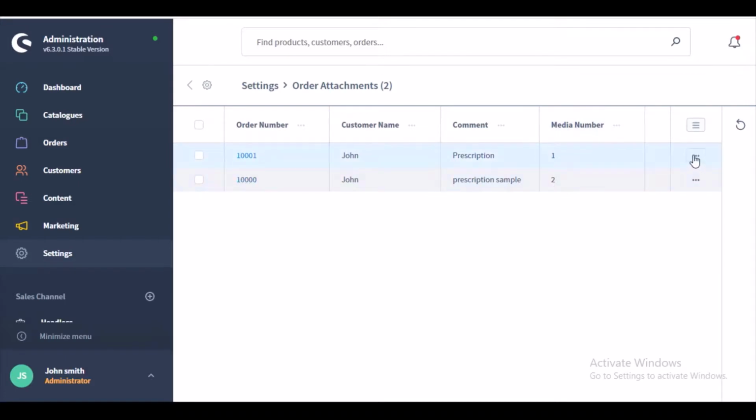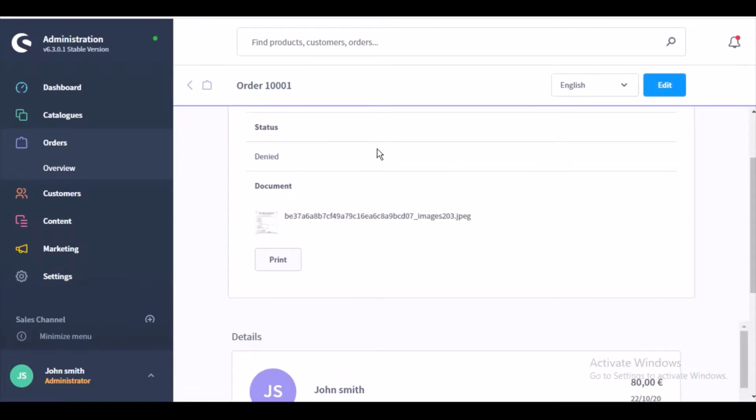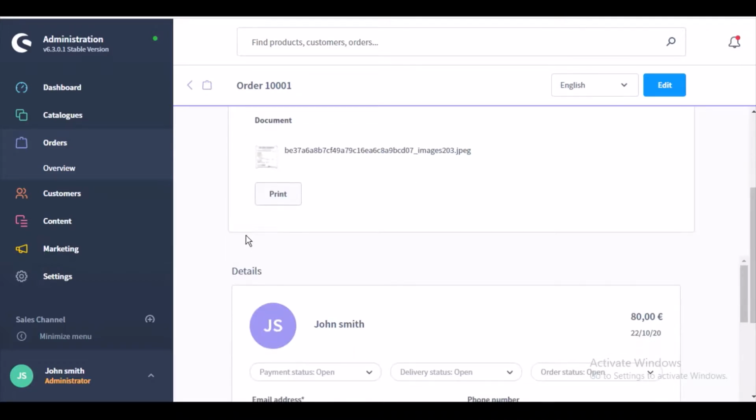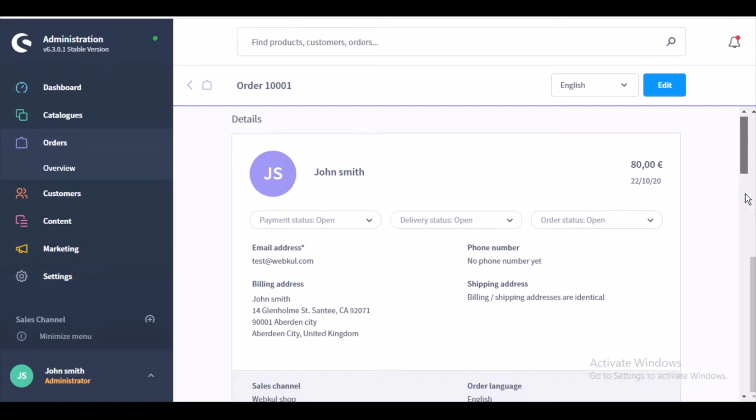Now you will find these three icon buttons. You will click on this, and you will find this view button. You will click on the view button. This will take you to this page of the order attachment, where you can see the details of that particular order related to the attachment. And the status also. So the admin can also change the status of the attachments that the customer has uploaded, and from here you can also print it.